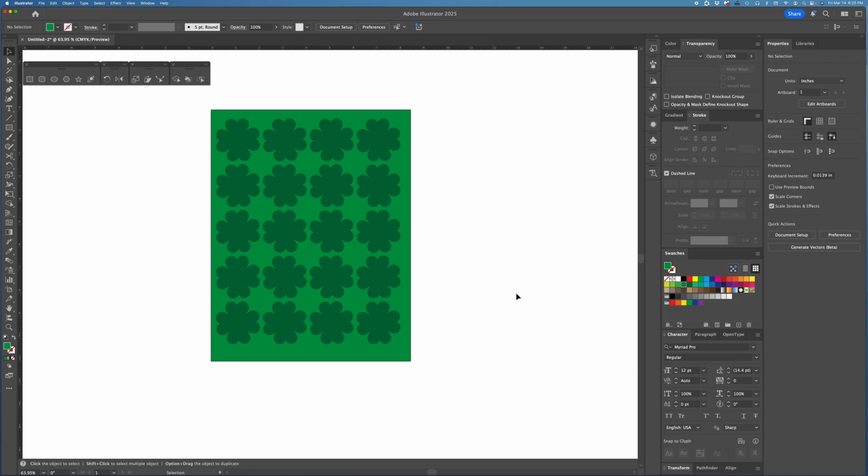That's the basics on how to draw a shamrock or 4-leaf clover design for St. Patrick's Day in Adobe Illustrator.